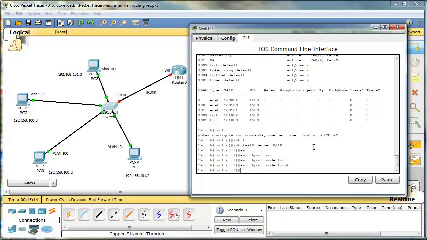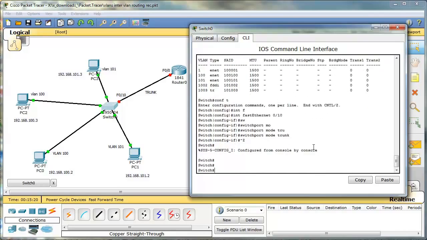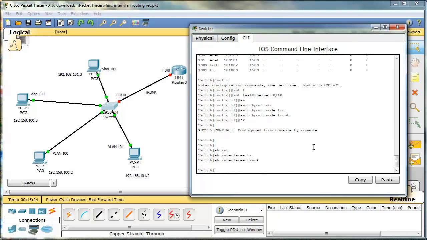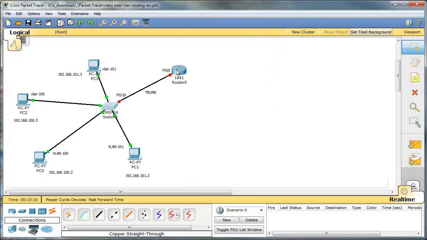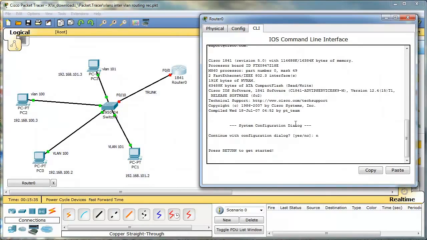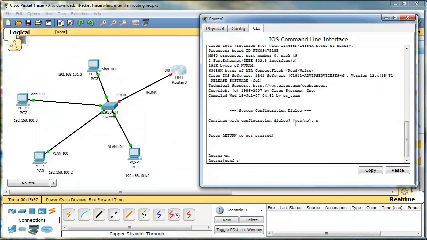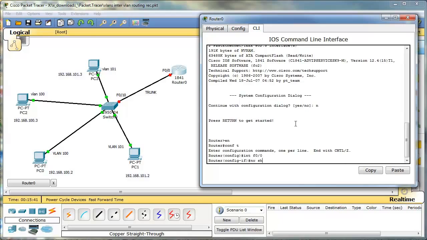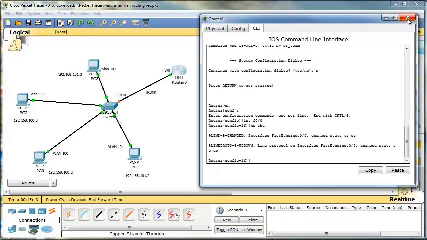Okay, we need to hard code it as a trunk. Okay, good. So when we type show interfaces trunk, we can't see it because the other side is down, so let's go to this router and just type no shut for now to bring this interface up.